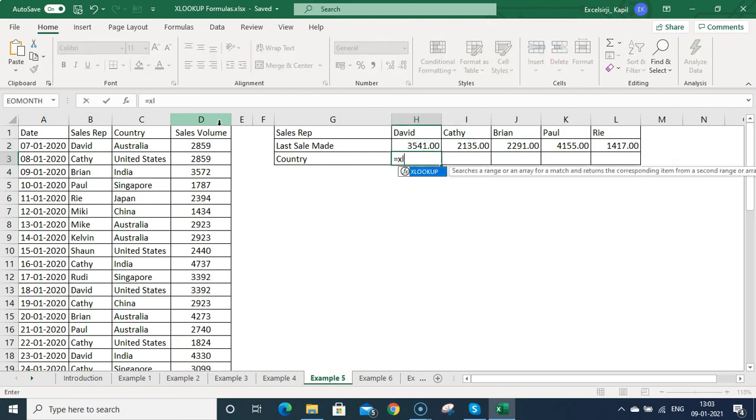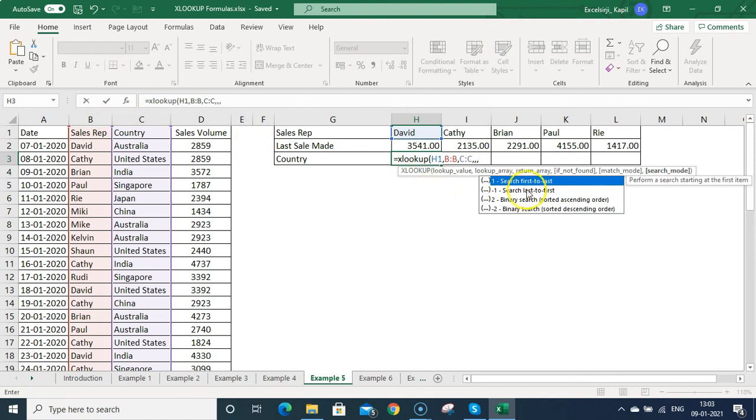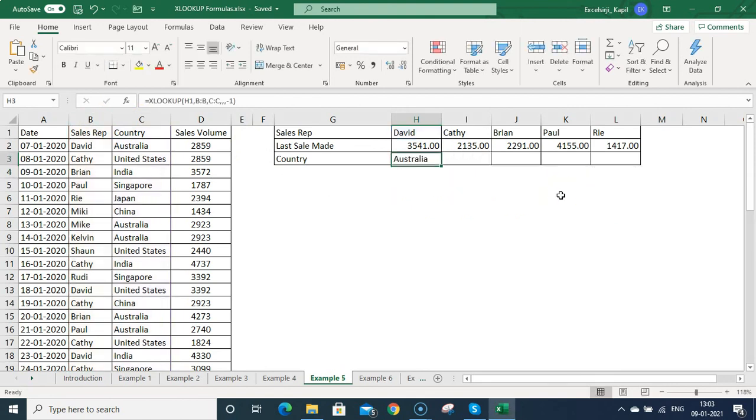Similarly you can do it for the country. Then you need to select lookup array, return array is my country, and search last to first, and then press enter. So now you can see how you can perform a bottom to top search with this formula.